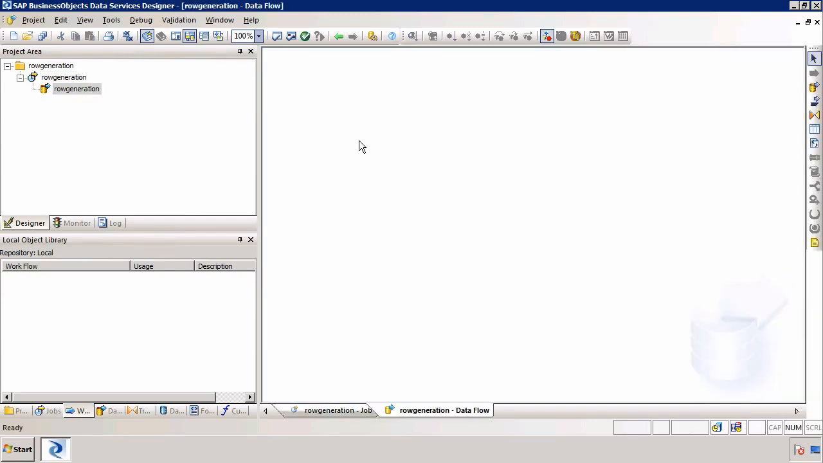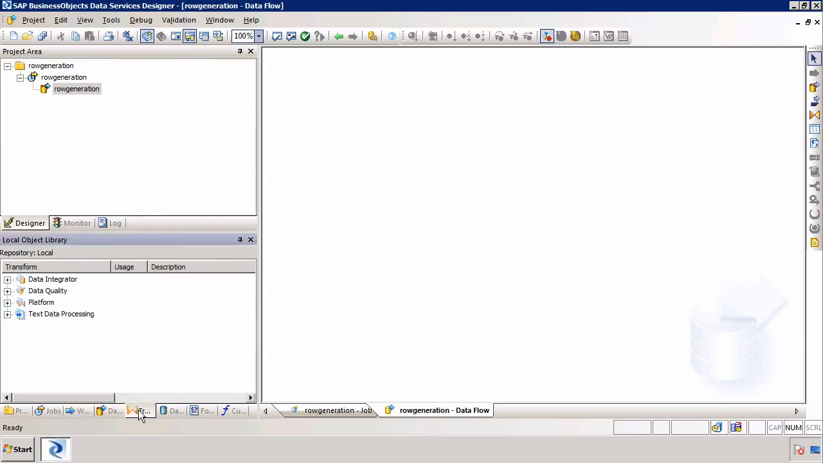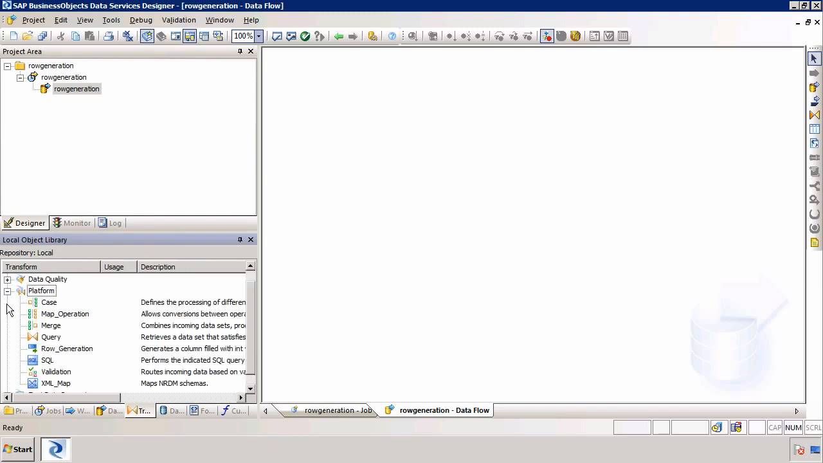So the great thing about the row generation is that it can be used quite simply to generate test data. We access the row generation transform from the fifth tab in our transforms tab in the local object library. We then select the platform folder, and within the platform folder, we have the row generation transform. So I'm going to select this onto my canvas and release.